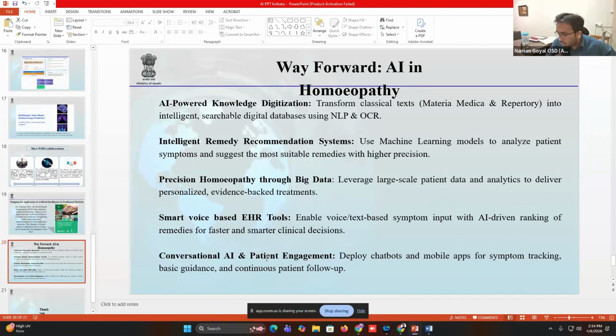Next is smart voice EHR tools. What we have observed is that when a patient comes to the doctor and the system is digitized, the doctor has to type everything. The patient tells that I am suffering from this and this symptom, and the doctor writes it there. Then the patient tells that I have been suffering from this for these many days, and the doctor writes that. Then the doctor thinks for a while, then writes that he might be suffering from this disease and these are the medicines that can be prescribed, and this wastes a lot of time.